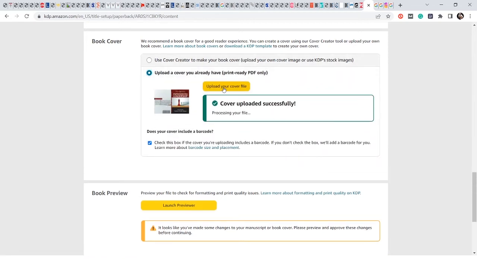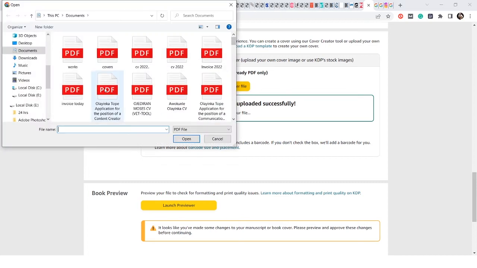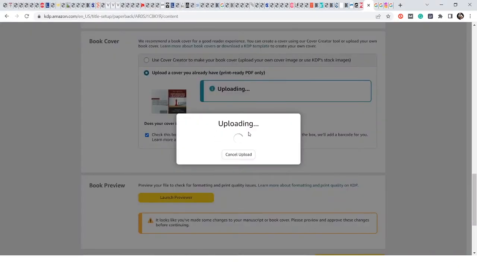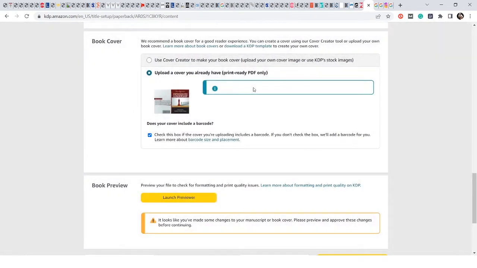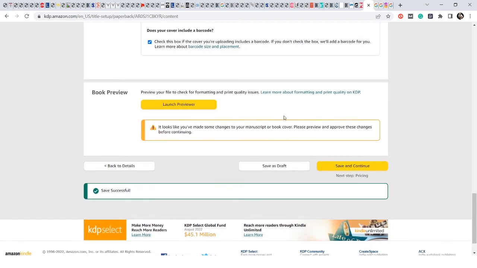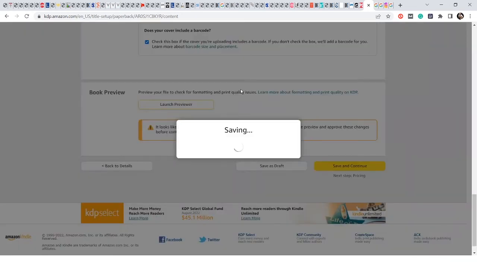So this is the cover, and then you upload your cover. You will only have to upload it in PDF. So this is my cover, and then I click on it, and then I click open, and then it will upload it for me. After it's uploaded, I can preview the book, because if there's any error in your book, they will not accept it for printing. There must not be an error there. So when you launch your preview, you will be able to know if there's any error or not. So I can launch the preview right now.